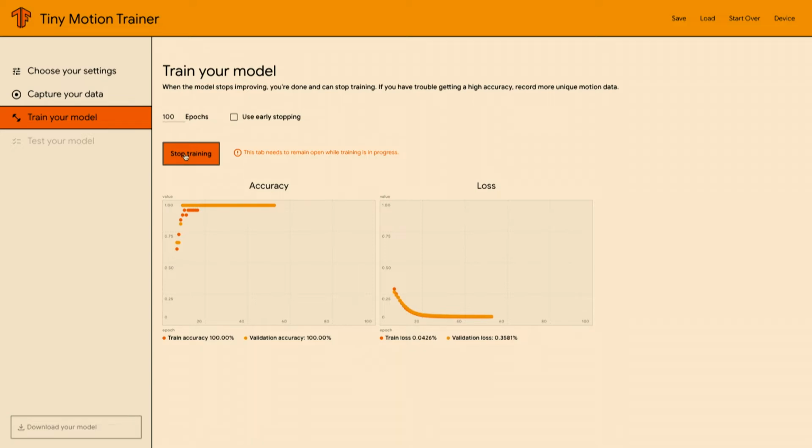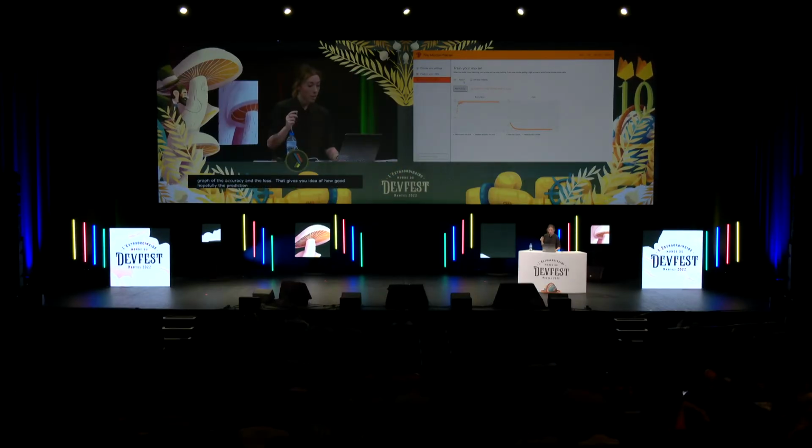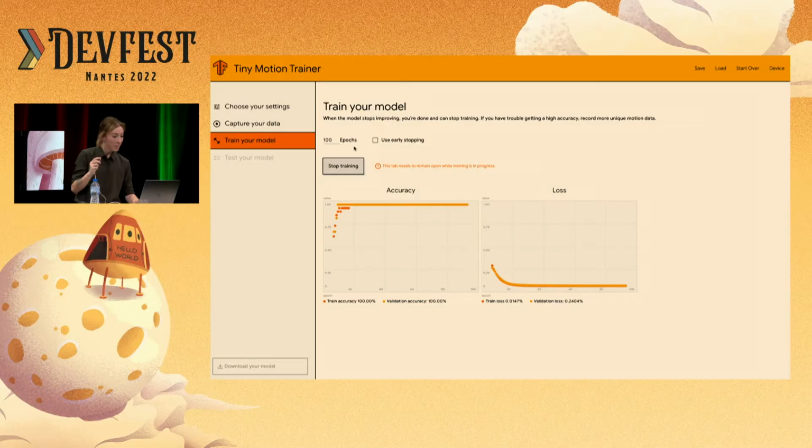So you can create more gestures if you want. It's going to take a bit longer if we add 3, 4 gestures. But you get a graph of the accuracy and the loss that kind of gives you an idea of how good, hopefully, the prediction is going to be. So it should be done soon-ish. Yeah. OK. I think we're done now.